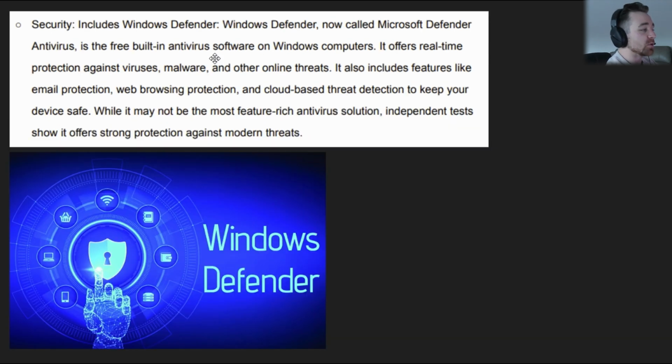In relation to security, Windows Home does include Windows Defender, which is the default antivirus software. Windows Defender, which is now referred to as Microsoft Defender Antivirus, is the free built-in antivirus software on Windows computers. It offers real-time protection against viruses, malware, and other online threats. It also includes features like email protection, web browsing protection, and cloud-based threat detection to keep your device safe. It may not be the most feature-rich antivirus solution, but it does have strong protection against modern threats.